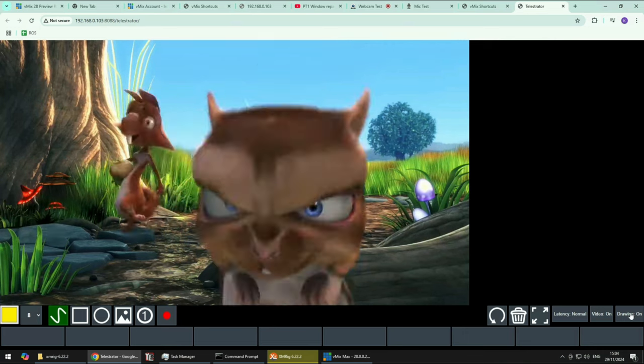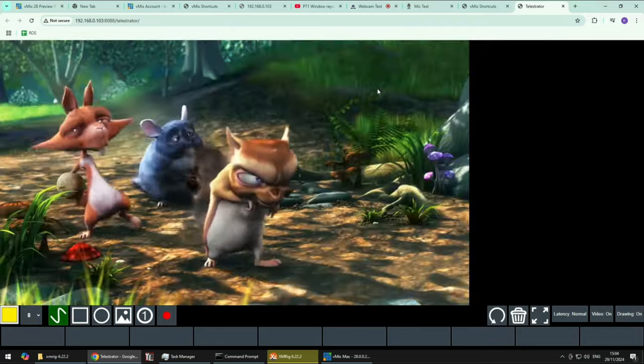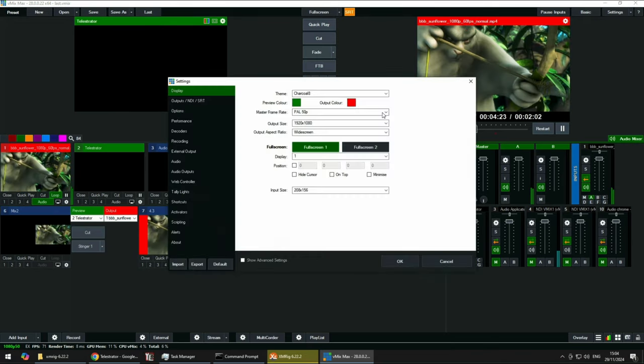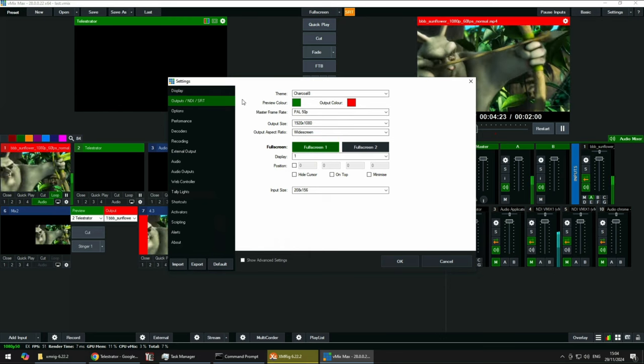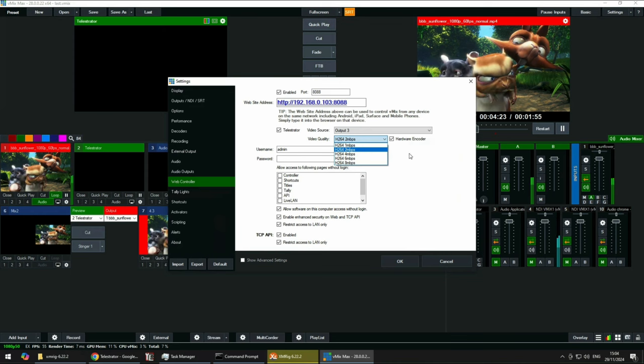You can edit your latency and turn the video off if you need to. But this is my view of the output. Again, you saw me change what output that was just now. In your settings, you can actually choose which output you're using, but it must be one of the four. You can choose the video quality as well.